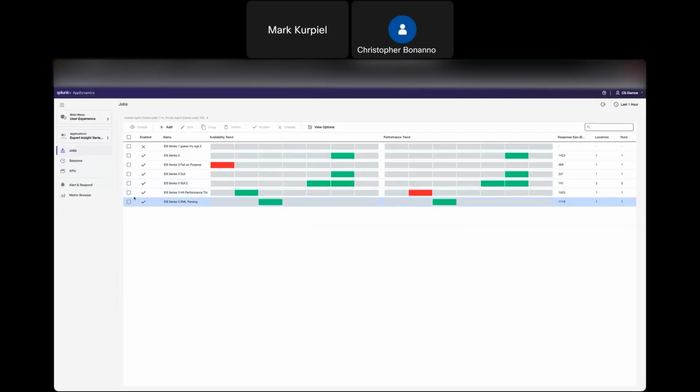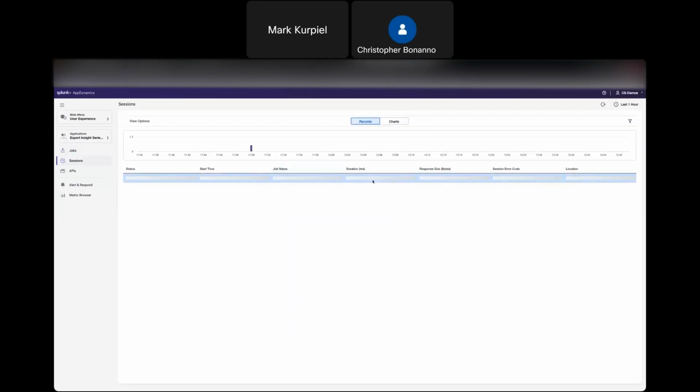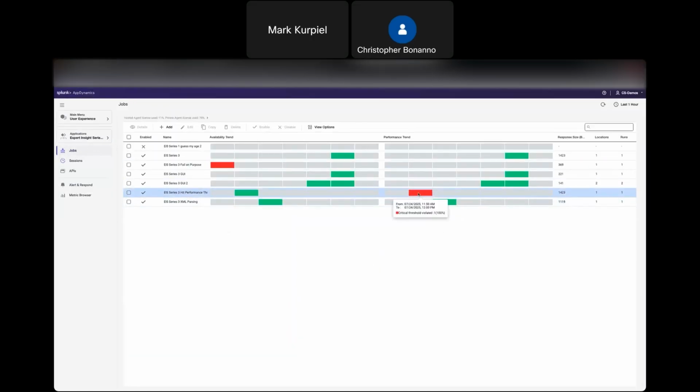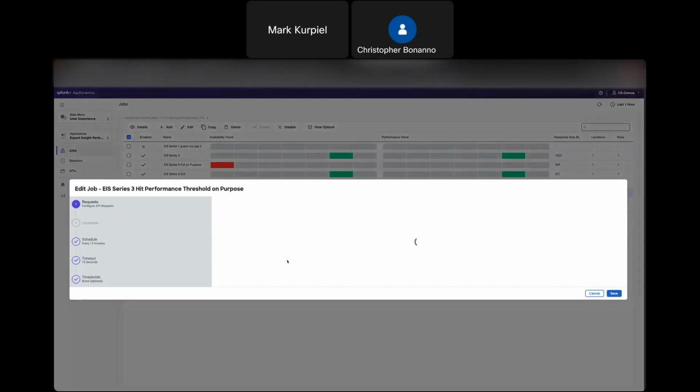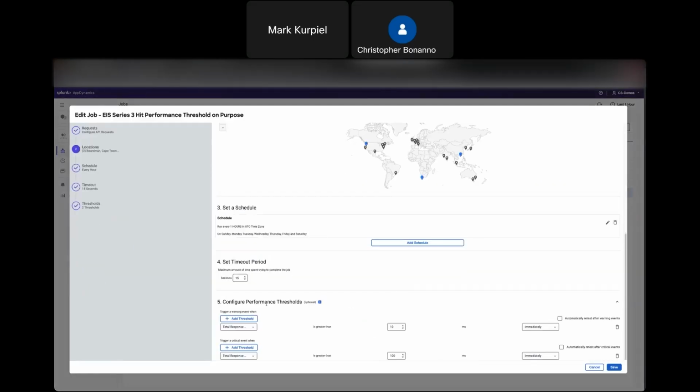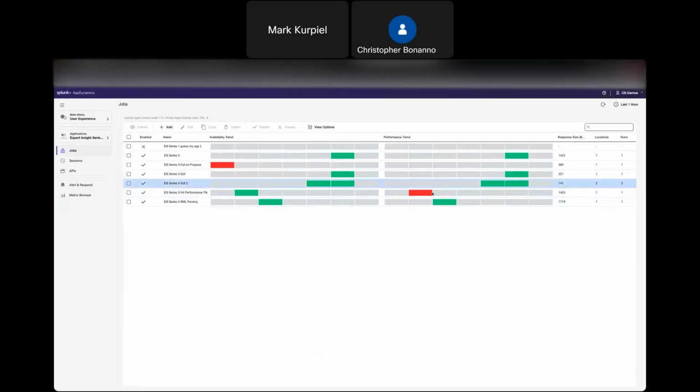The next thing I want to show is performance thresholds. So the important thing to notice here is that the availability trend's actually okay. If you look into the session, it looks perfectly fine. But the performance threshold is failing and you see a critical threshold violated. And the reason that's happening is we set up our performance thresholds before, but we have a very small performance threshold, 10 milliseconds and 100 milliseconds for warning and critical. And because we're hitting those thresholds, we're now creating performance events that we can alert on.